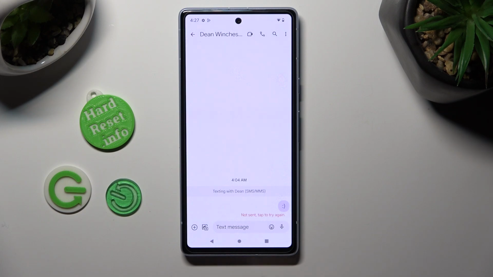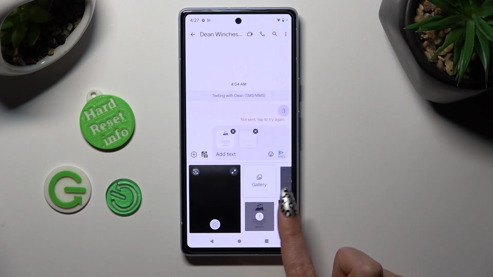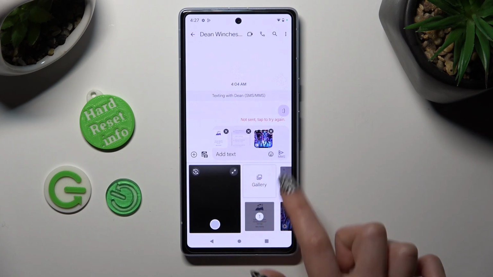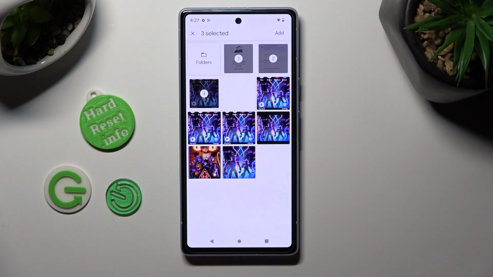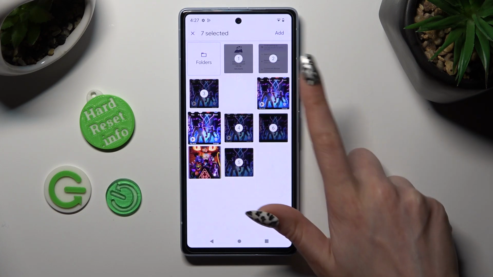Now you need to click on this icon with a camera and a photo located at the bottom left corner. After that, just click on your photos that you wish to add or select Gallery section instead. You can also select your photos from here.